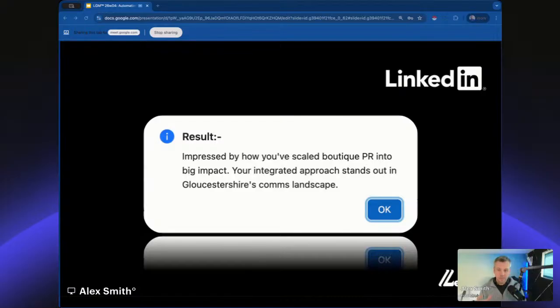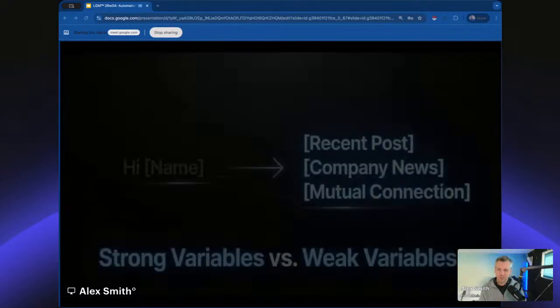So these sequences adapt. They're not just blasting the same 5 messages at everyone, regardless of how they respond. It's being very intelligent about it, actually doing the research and then sending very bespoke messages to individuals.